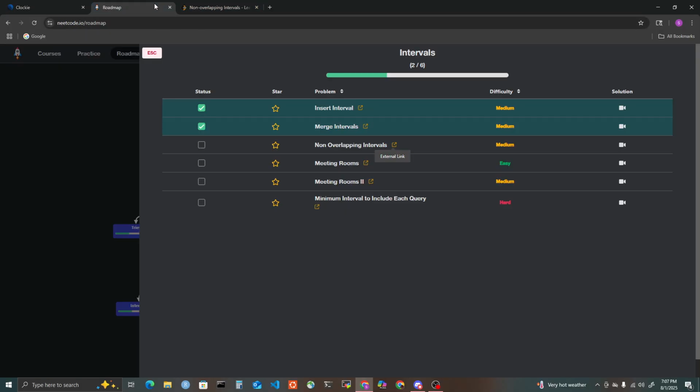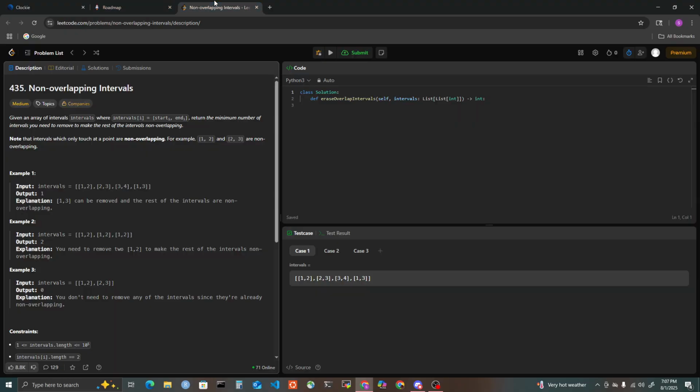Intervals. So we did insert interval on the 30th, which is 2 days ago. That one we completely fumbled. Merge intervals we did yesterday. We did decently on that one. It was okay. Time to continue with our progress.